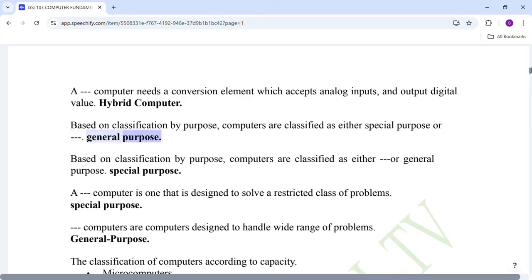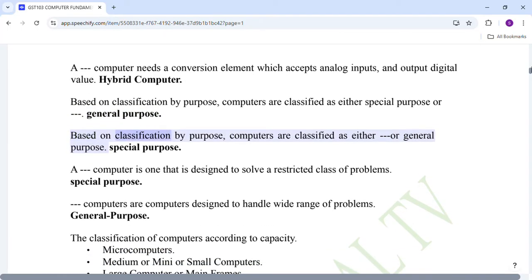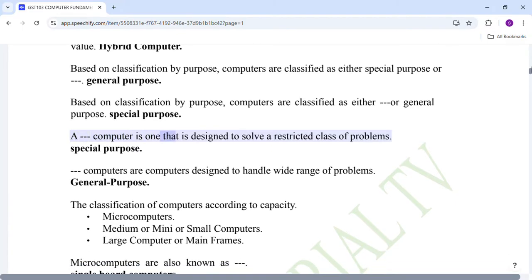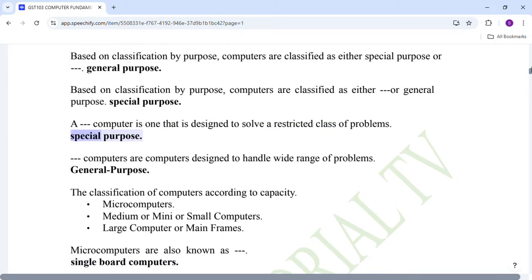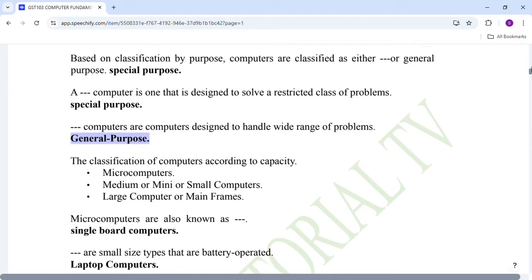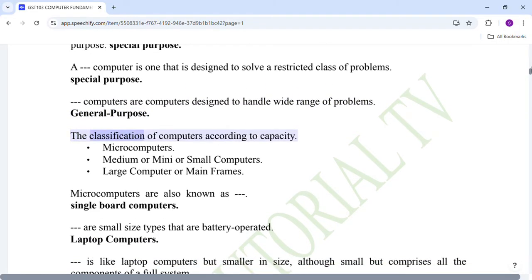Based on classification by purpose, computers are classified as either special purpose or general purpose. A special purpose computer is one that is designed to solve a restricted class of problems. General purpose computers are computers designed to handle a wide range of problems.